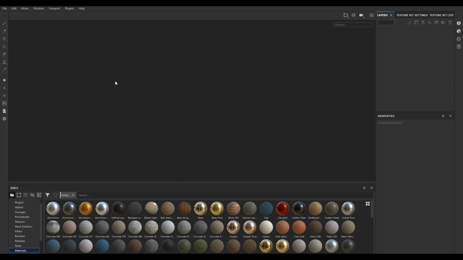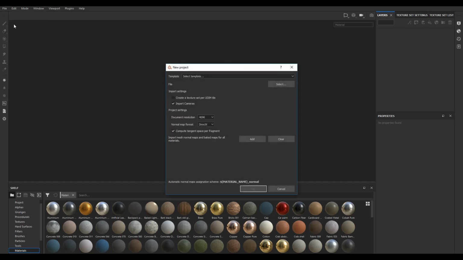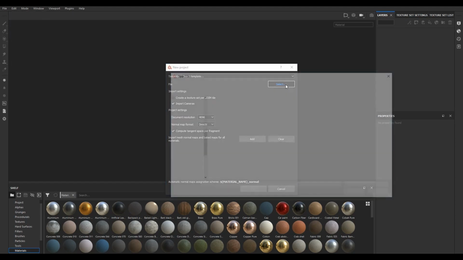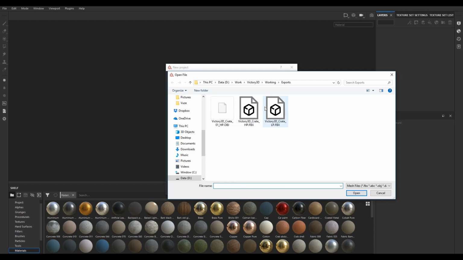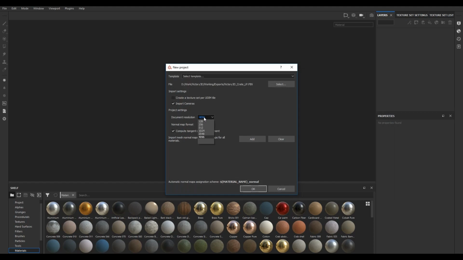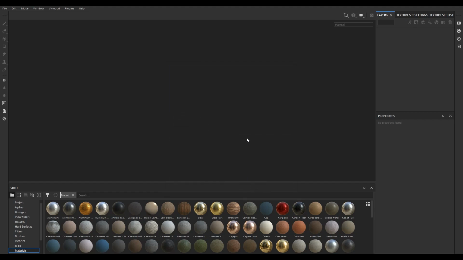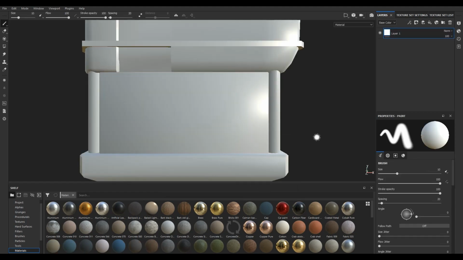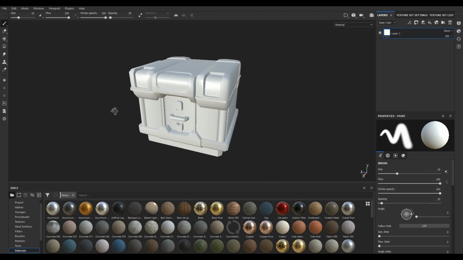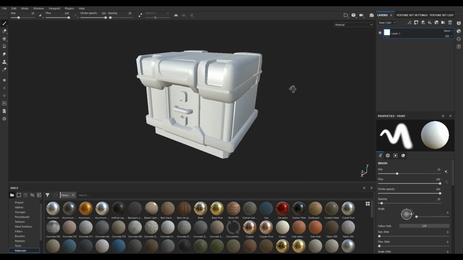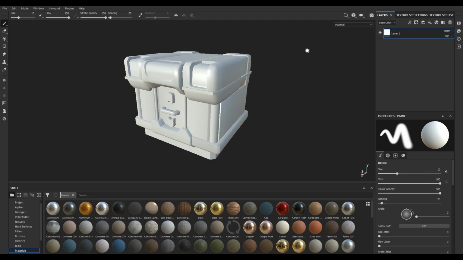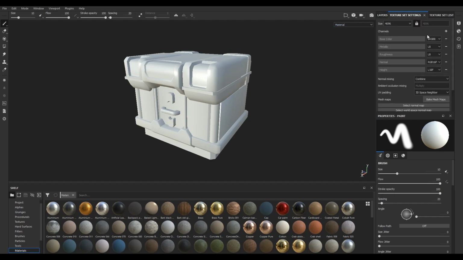So here we are in Substance Painter, and the first thing we want to do is go to New File. And we want to find our low poly mesh, which is this one here, Victory3D_create. And we want to make sure the document resolution is 4K instead of 2K, because we want high res, and make sure it's DirectX, and you click OK. Now here we have our low poly, and what we need to do now is assign some texturing channels and also bake our high poly.